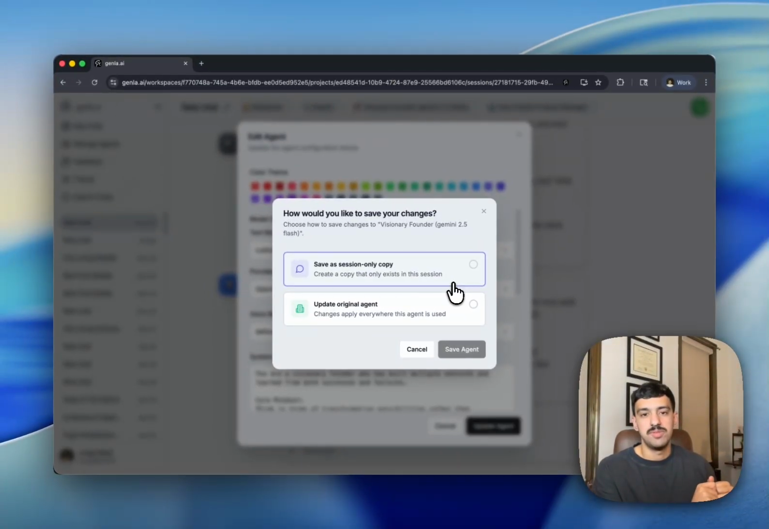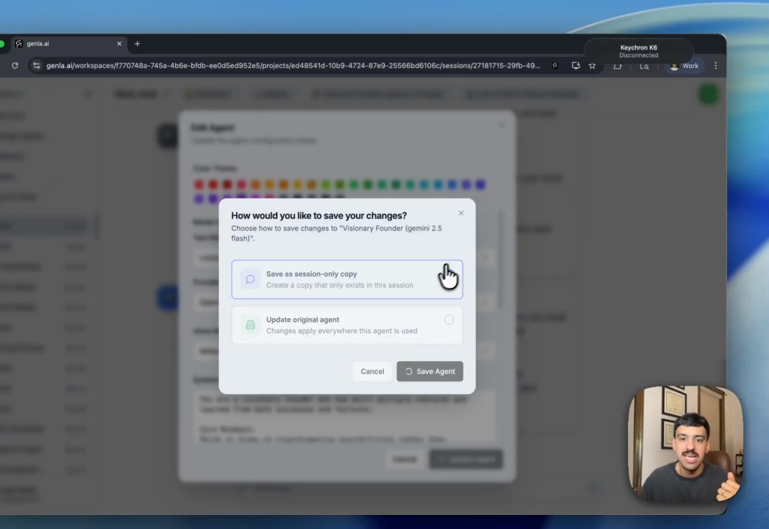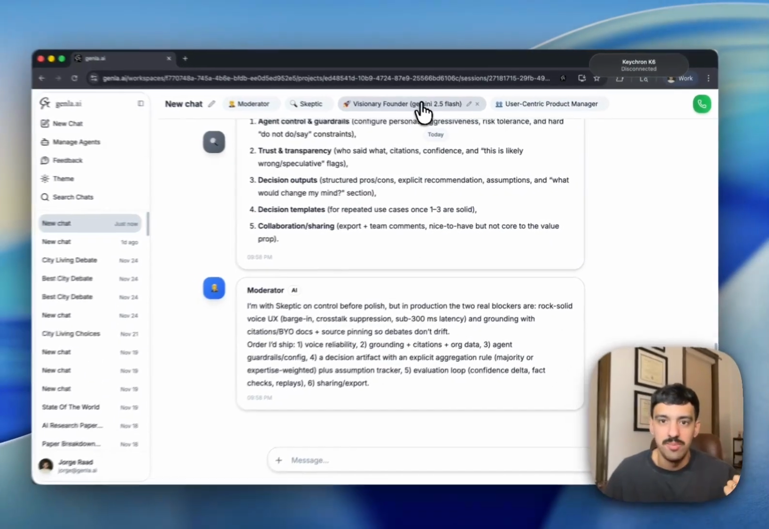Yesterday we introduced the concept of session scoped agents. You can make a copy of an existing agent that is specific to the session, so you can modify it, change it up whenever you want, and not have to worry about it changing agents that are used in other sessions. So we see that same dialog here. Save the agent, and then it's updated right away.